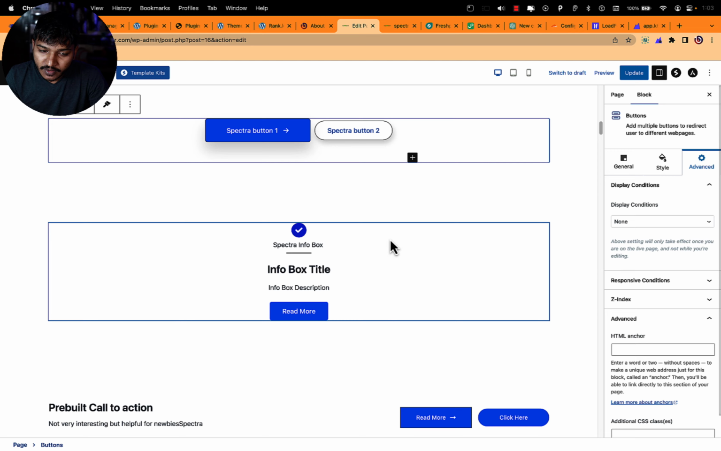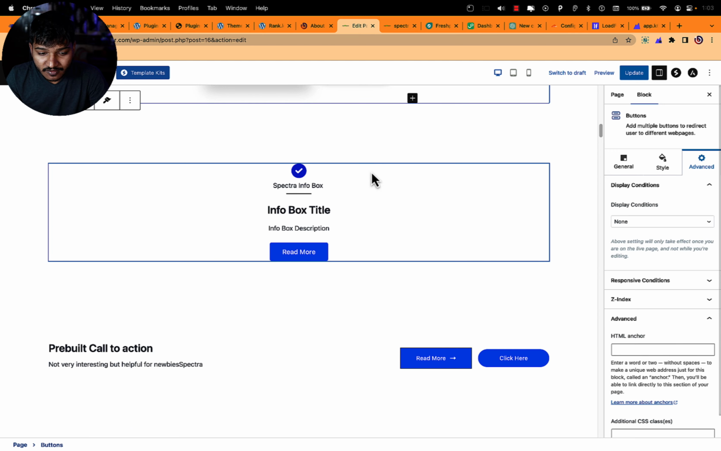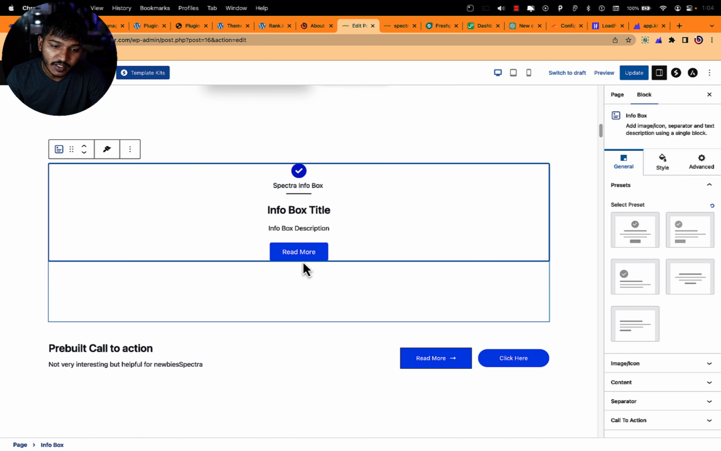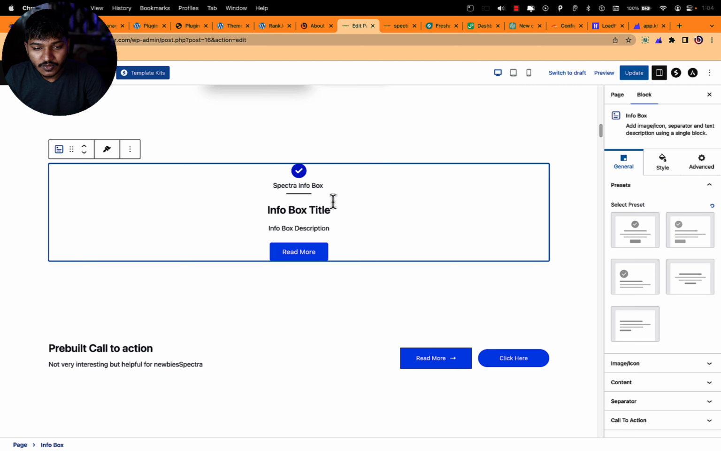Then when you come below, this is the info box. Again, the info box is good. You have a lot of elements inside the info box. You have an icon, you have a subtext, then a divider, then the main title and main description and a button. So of course you can hide any of them, enable any of them. So yeah, this is also good. I love that there are a lot of presets available here.